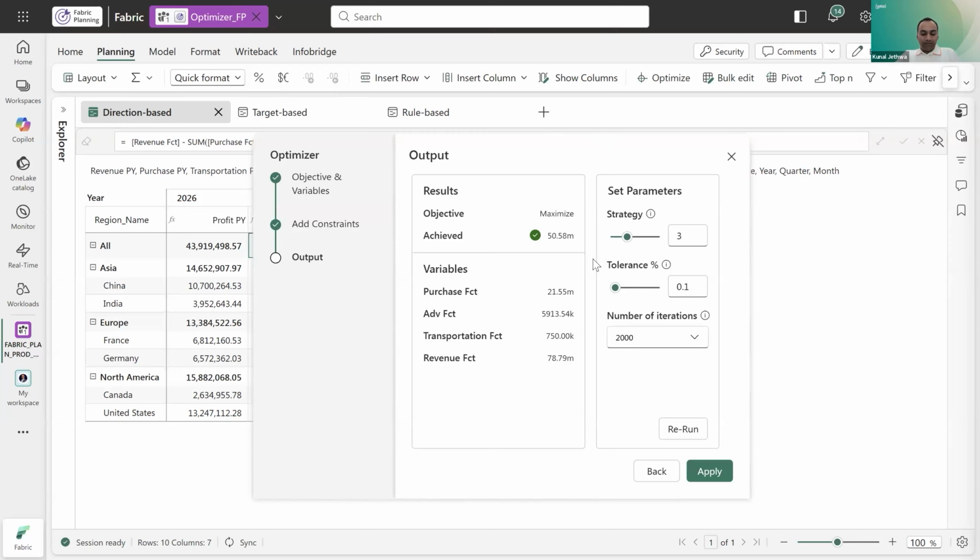Now, before I click run, or let's say apply, I have this set parameters option. So I'll just hover over my mouse on the information tooltip. It says higher the strategy, more aggressive and unstable the results will be. Tolerance, I'm saying that I can say yes, I'm ready to accept the values with 0.1% plus minus tolerance, right? You can go up to 20%, right? So this says 0.1. I'll just retain 0.1 here.